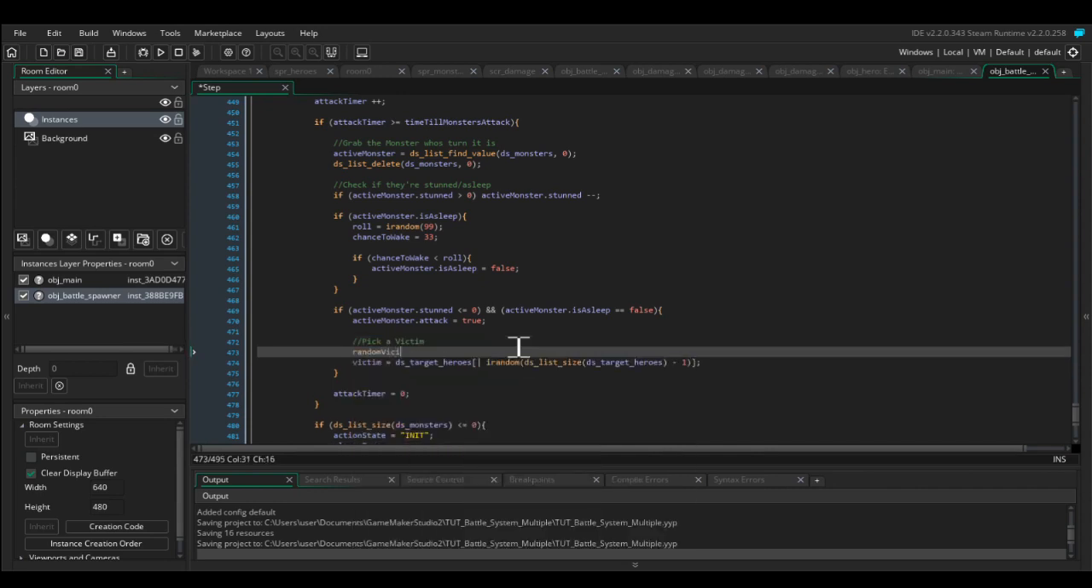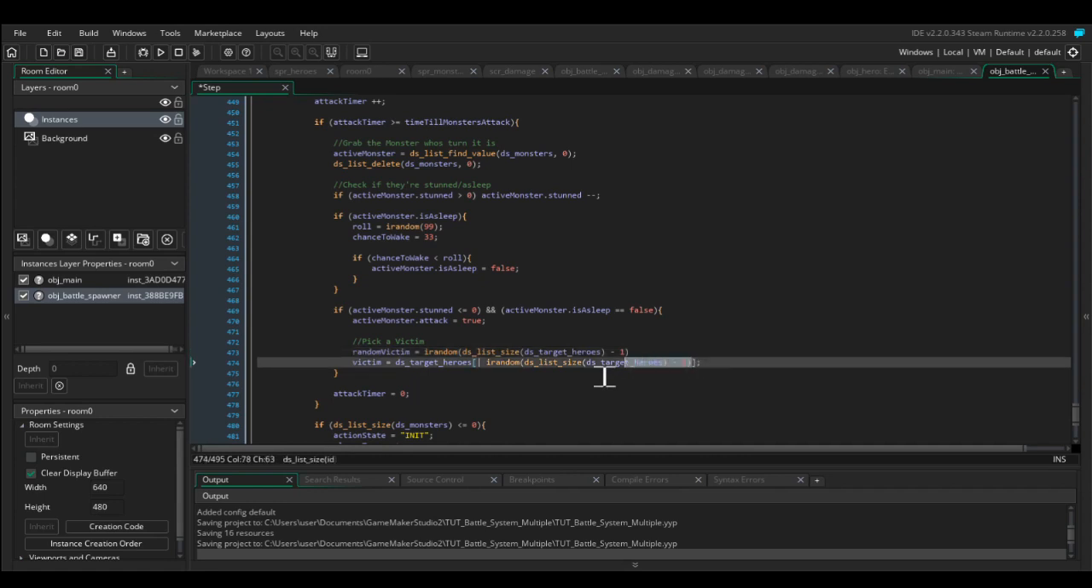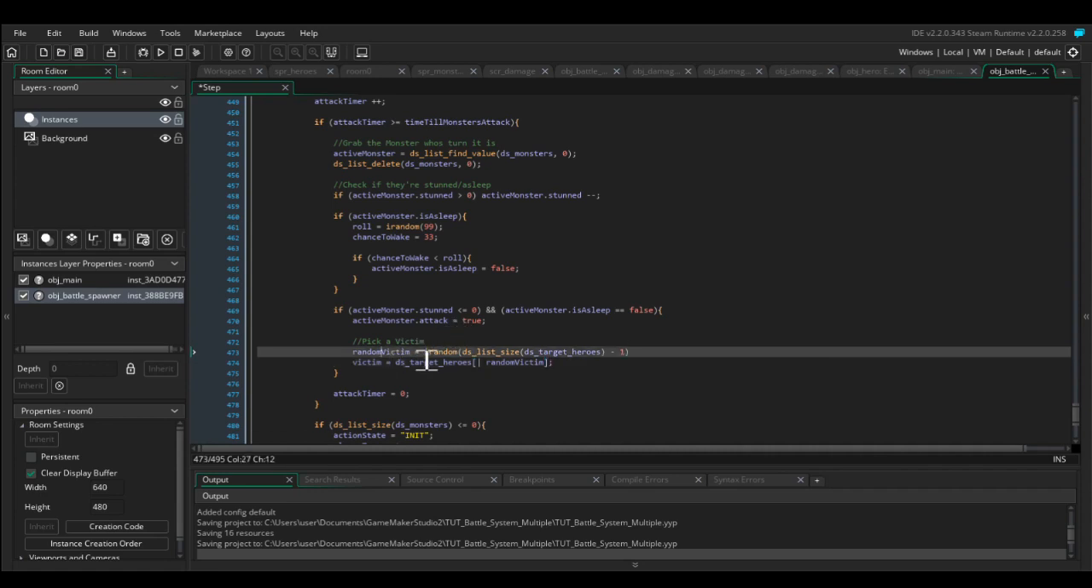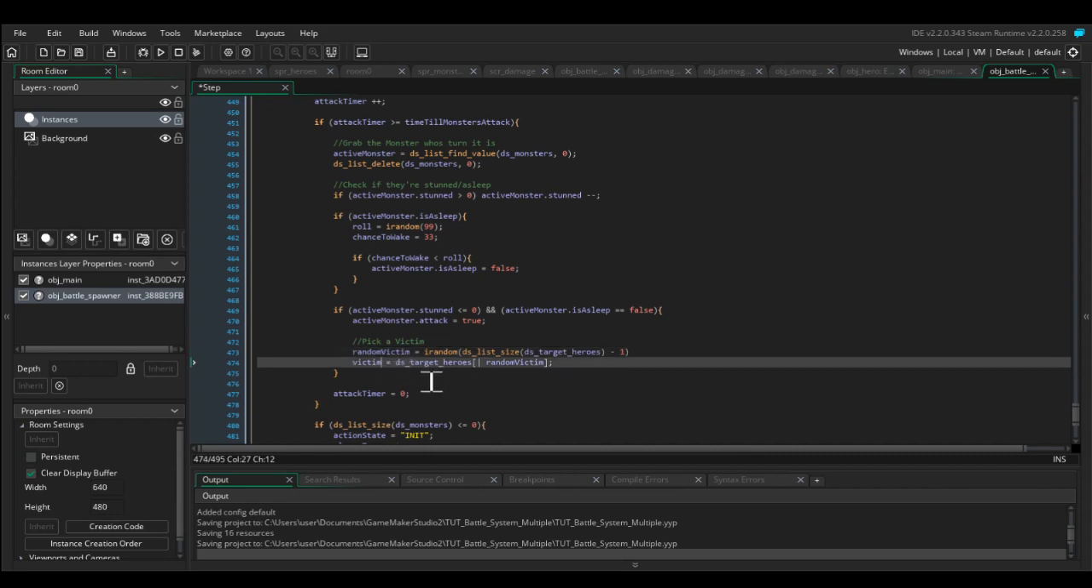Random victim equals this. There we go. So random victim is going to return 0, 1, 2 or 3, or potentially fewer numbers depending on how many heroes are left. And the victim is going to take that integer and it's going to find the ID.